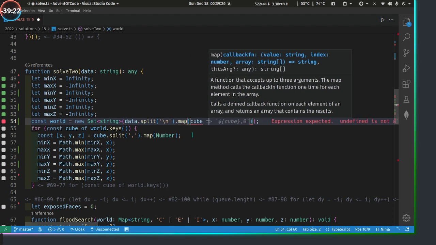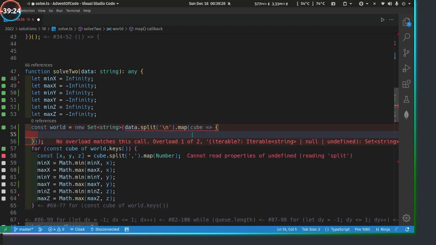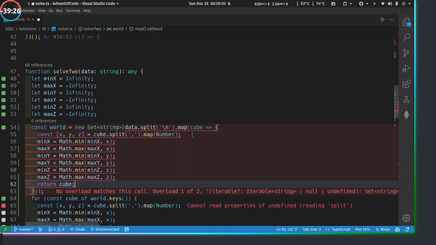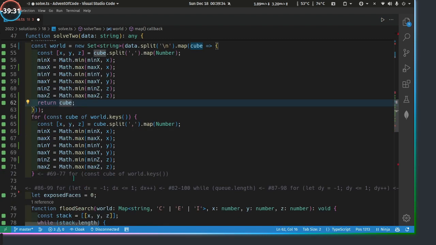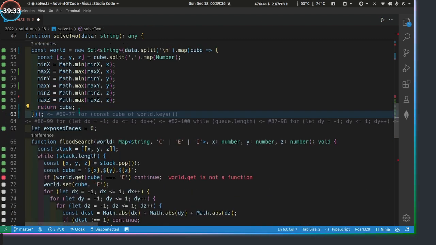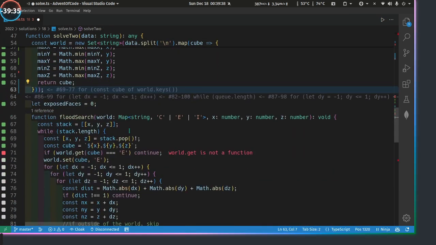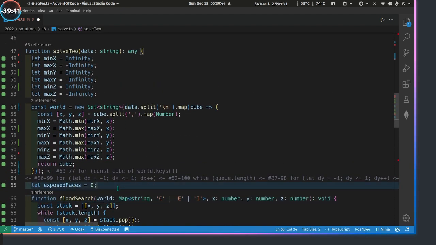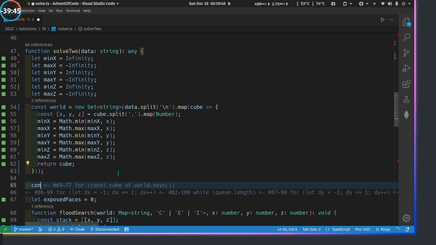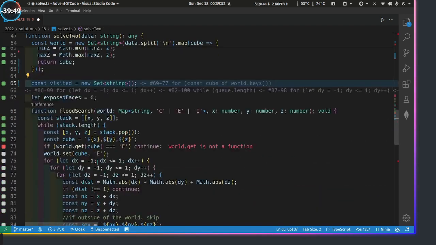Yeah, I think it's going to be slightly better. Thank you, XYZ, and we're carrying the original cube. We love that. Big fan. Technically a side effect. No one's going to stop us. Now for flood search, we're also going to see exposed faces. Big fan. const visited equals, congratulations, a new Set.